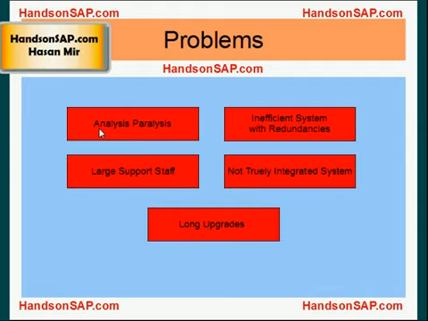So this is the sum and substance. Custom application development poses a few problems. Analysis paralysis is one problem. The client doesn't know what they want until they really look at the system, and then it's very difficult to change the system. A large support staff, mainly programmers, needs to be retained after the go live so that they can modify the system for future changes. And an inefficient system with redundancies is the third problem with custom application development.